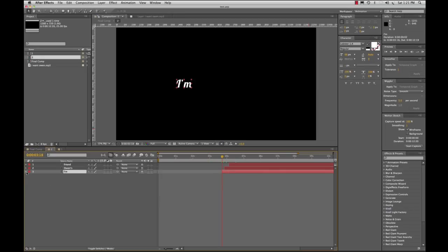Select the word I'm, and it's very much exactly the same thing. We're going to set a keyframe for the scale on the word I'm because we want it to come in from the bottom left to the top. I'll move back 3 frames, set another keyframe, and 0 off the coordinates.